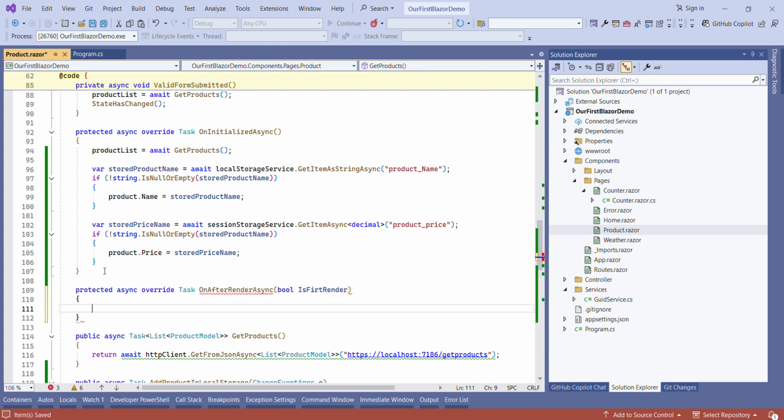Why do we need to take this? Whenever you make any single change throughout your component, you are going to get a call here in OnAfterRender. We only want to take the data from the storage at the initial time, not on every request or every call that comes here in OnAfterRender. So we have to use this boolean firstRender, right? This is an inbuilt variable provided by OnAfterRender.